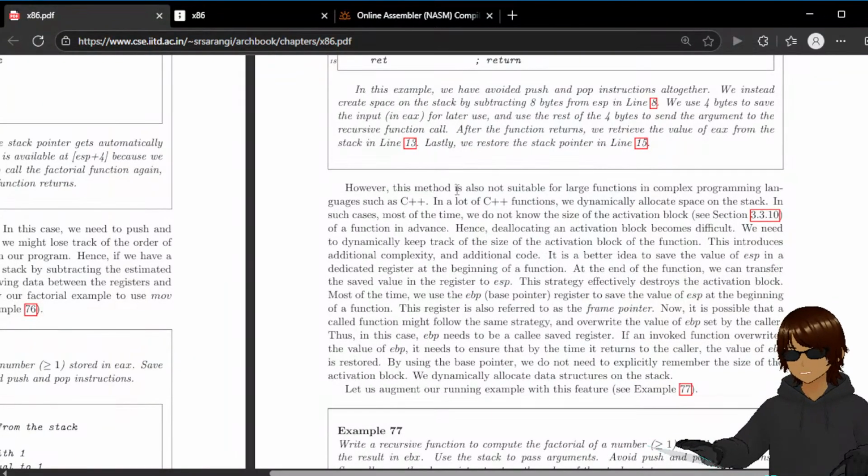However, this method is also not suitable for large functions and complex programming languages such as C++. In a lot of C++ functions, we dynamically allocate space on the stack. Most of the time, in such cases, you do not know the size of the activation block of the function in advance. Hence, reallocating an activation block becomes difficult. We need to dynamically keep track of the size of the activation block of the function. This introduces additional complexity, additional code.